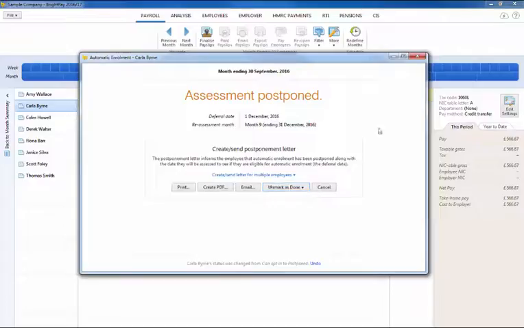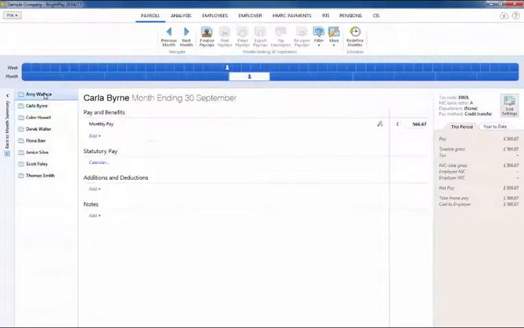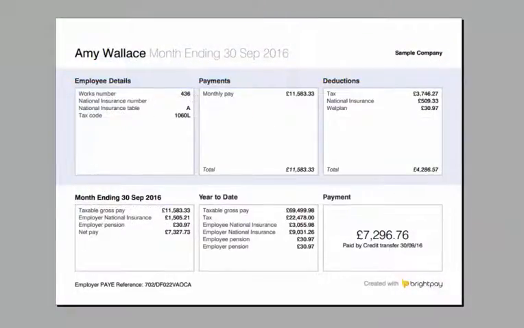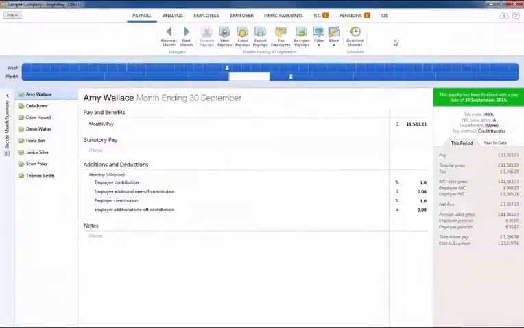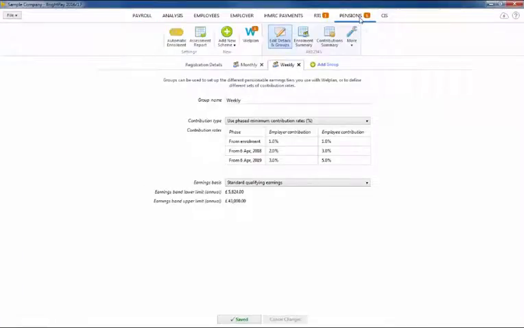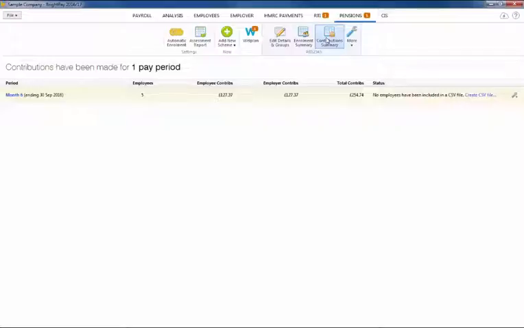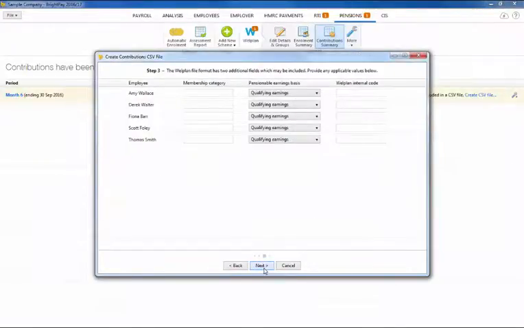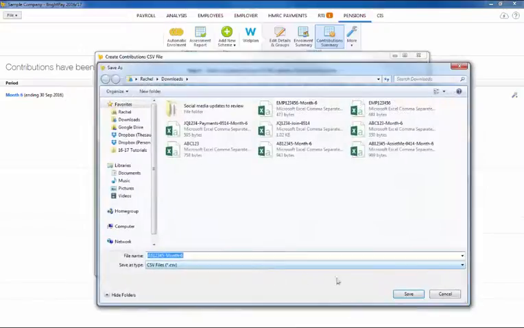Once employees have been enrolled or have joined or opted in, you will now see their pension deductions being applied to their payslips. These pension deductions will also be included on the employee's payslips. BrightPay can also produce the contributions file for this pension scheme for upload into their web portal. To generate a contributions file, within the pensions utility, select Contribution Summary on the menu bar, followed by Create CSV file for the period in question. Complete each step accordingly and save the file to a location of your choice. This will then be ready for upload as required.